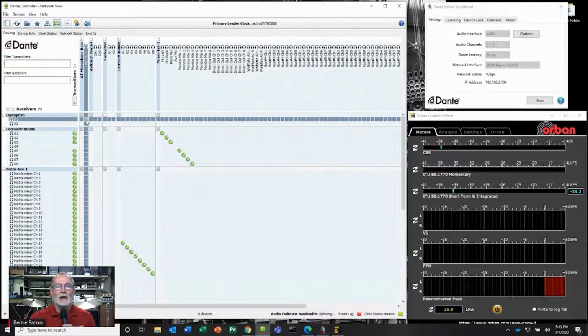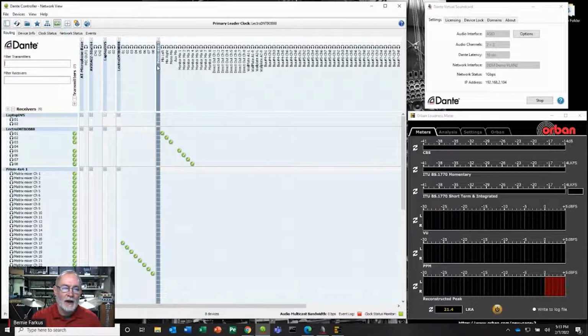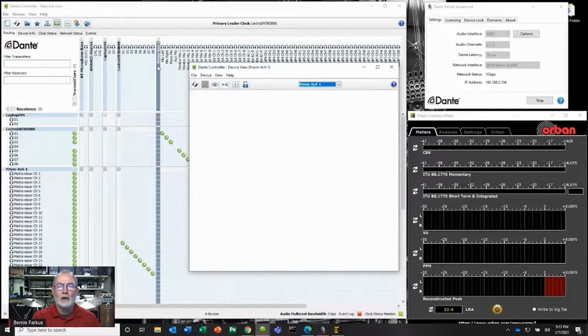Dante Controller is a network viewer in that it needs to be connected to a network with Dante devices in order to function. You can't pre-program it offline. All the subscriptions you make, all those devices remember those subscriptions. The devices remember their names, all their configuration settings.